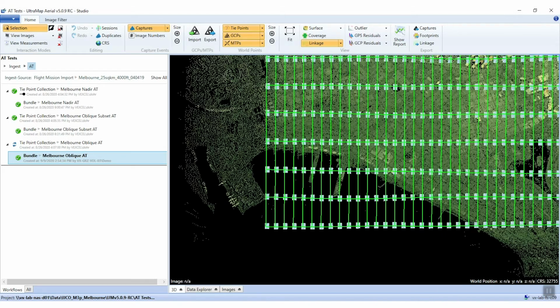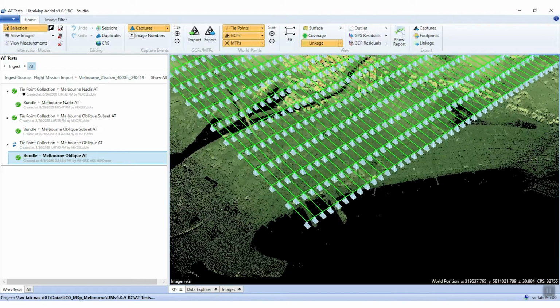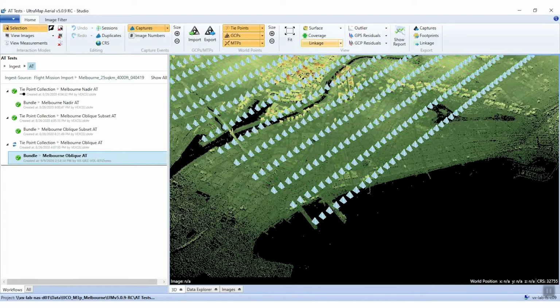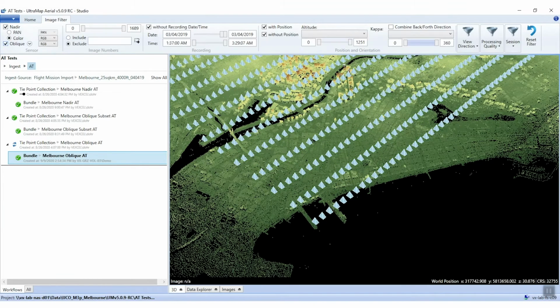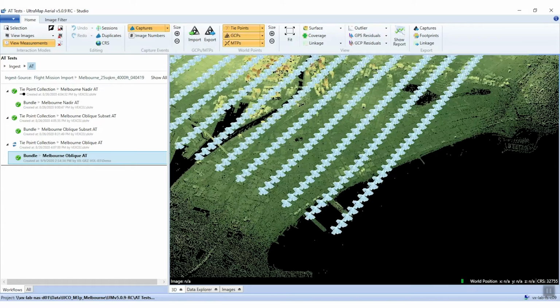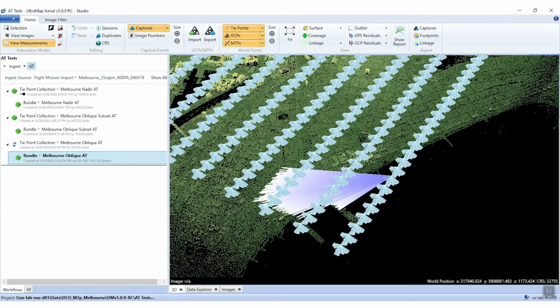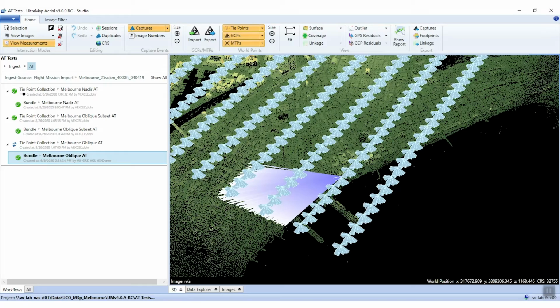In this dataset, we see an example for capture events with nadir images over water, but through robust tie points in the oblique images, the capture event is fully linked to the block, and the images of all viewing directions are usable throughout the workflow.